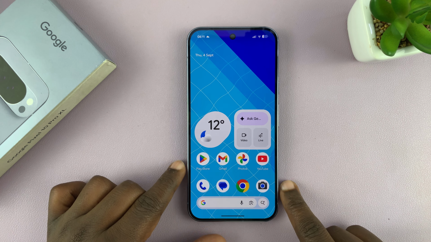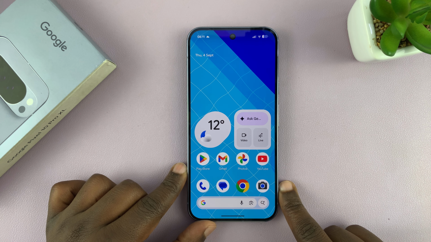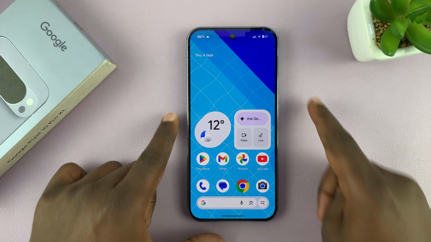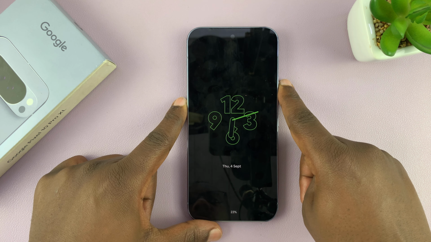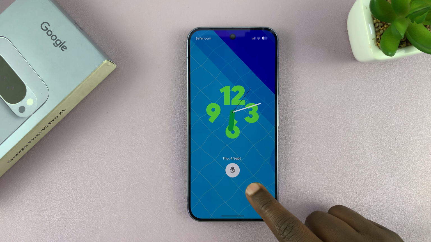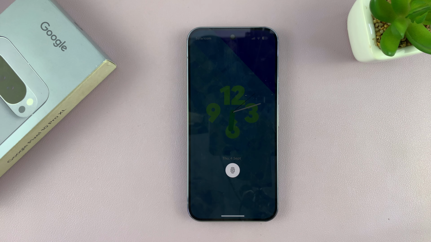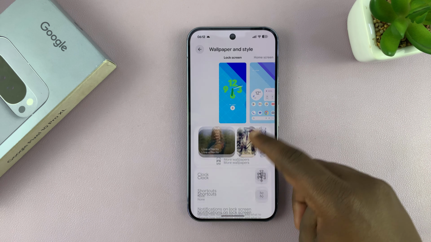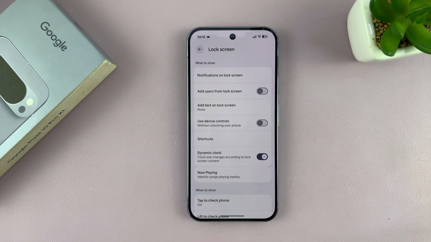So I'm going to show you how to add your contact information on the lock screen of your Pixel 10 or Pixel 10 Pro. So what you need to do is simply go to the lock screen settings. The easiest way is to go to the lock screen, long press an empty space, tap on customize lock screen, and then give your password. And then now you can scroll and find more lock screen settings.